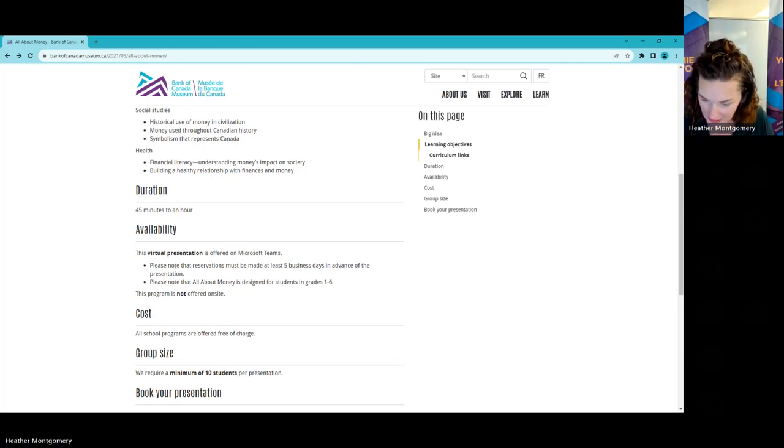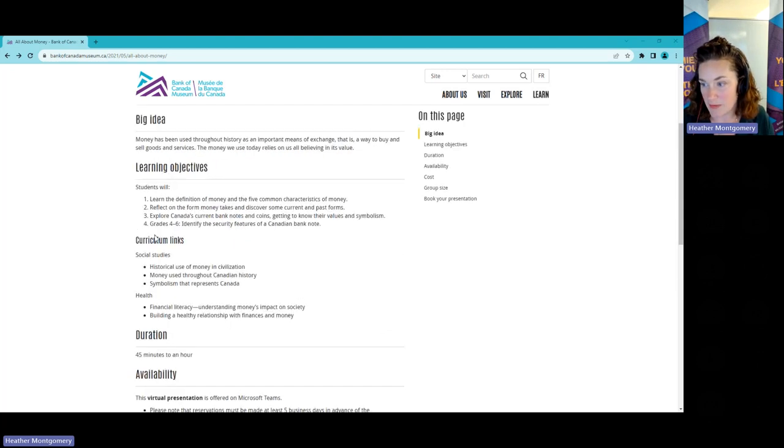Do all of the activities align with financial literacy expectations in the Ontario math curriculum? Yes, they do. The Ontario math curriculum and the new Alberta financial literacy curriculum were the two big inspirations behind creating these resources. The curriculum links are all included on the website under curriculum links, and you'll find that they match very closely to both the Alberta and the Ontario curriculum.